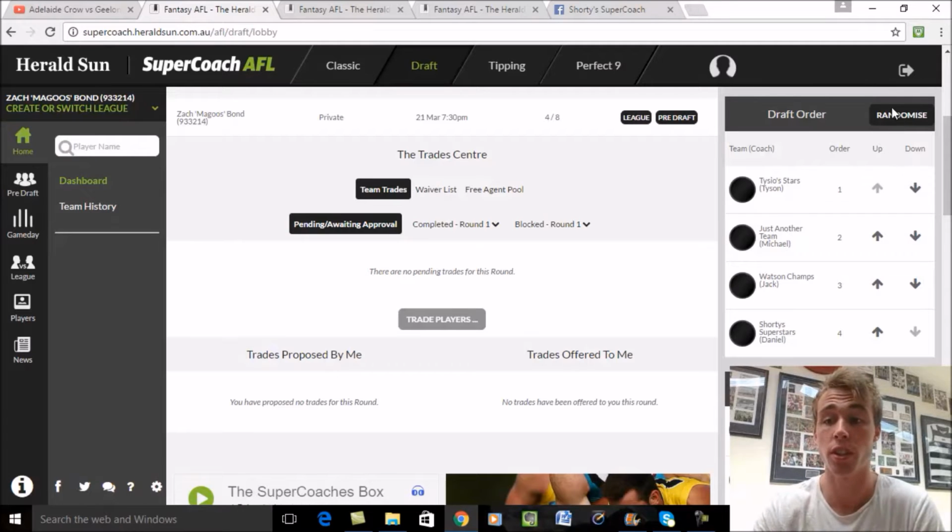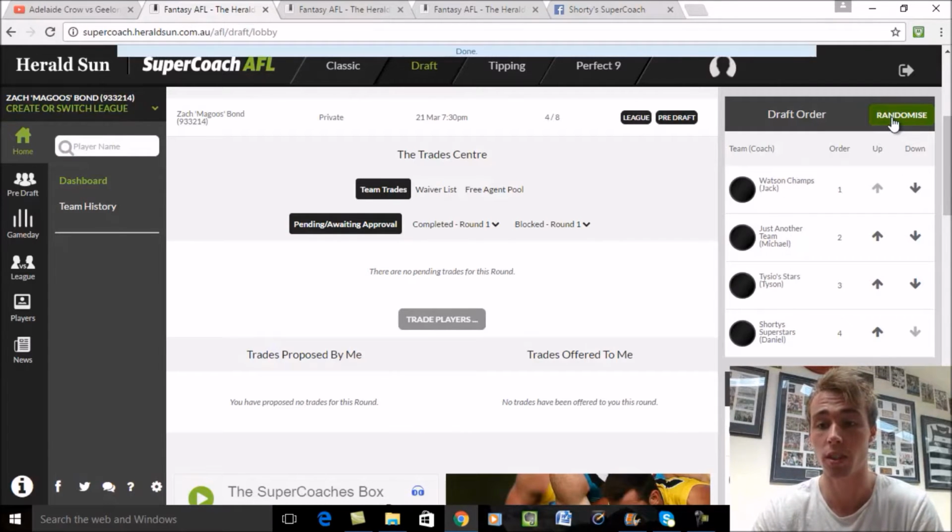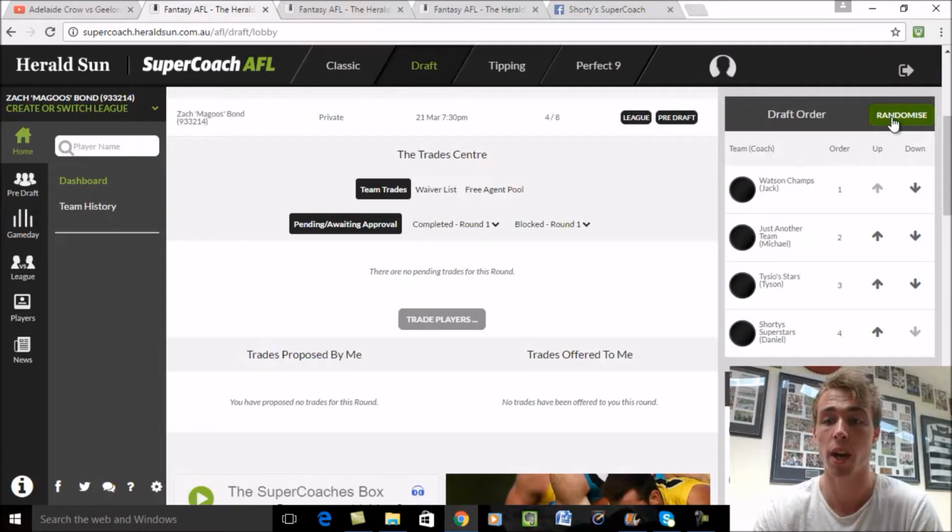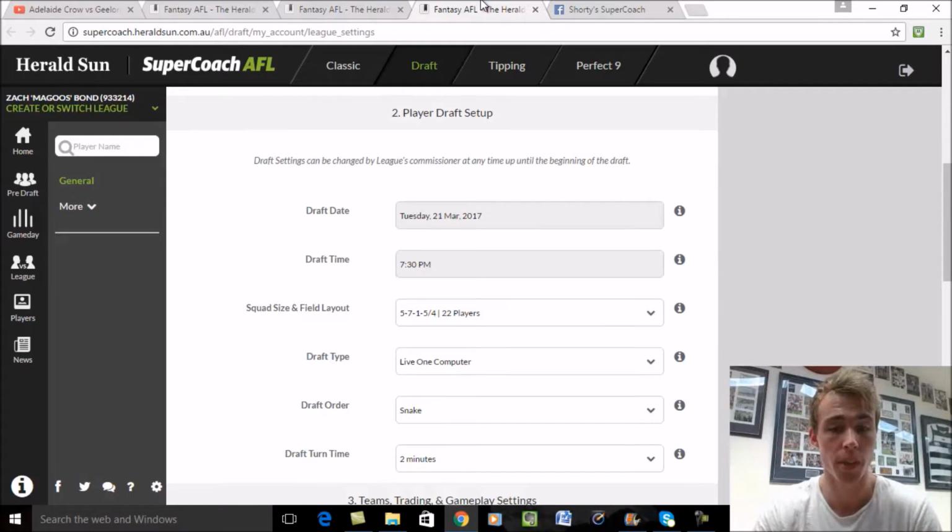So that's the draft order just there. As you can see, you can randomise it. So there you go, Watto's now pick 1. Do it again, Michael's pick 1. So it changes up like that. Obviously it's not an enormous advantage, the draft selection, because as you'll see as I walk through here.